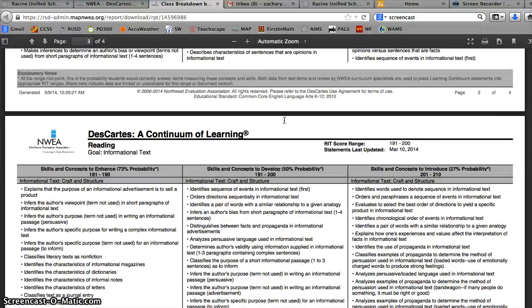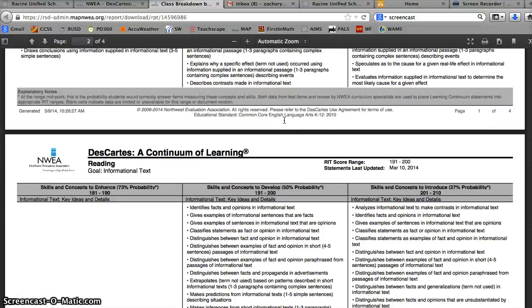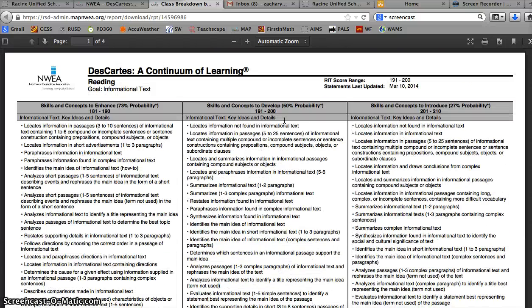So I'm hoping that you are able to access this. I'm hoping that you are able to use it to drive your small group instruction in your classroom. And I'm hoping that we will be able to utilize this during our intervention times so we can really target specific skills and concepts that our students need to know in order to earn a better score as it relates to map testing.